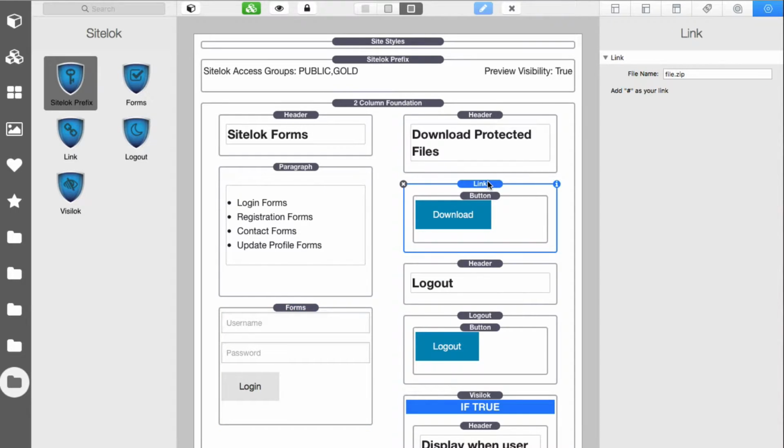Okay, next up is the link stack. This stack essentially allows you to have a secured file download link from a file uploaded in Sitelok. It'll make sure that whoever clicks on this particular button will only download the file if the user is authenticated to actually have that file. So it's really simple to use.